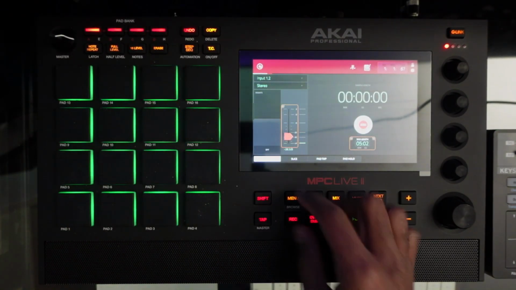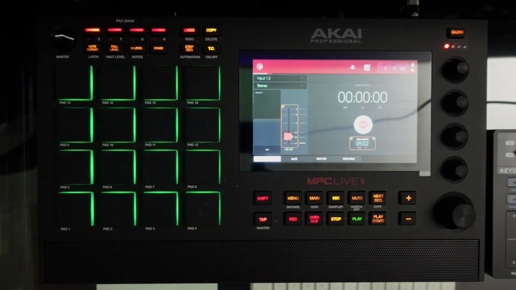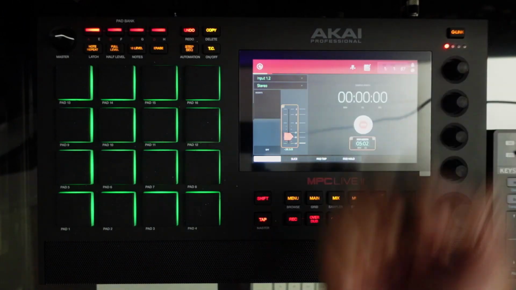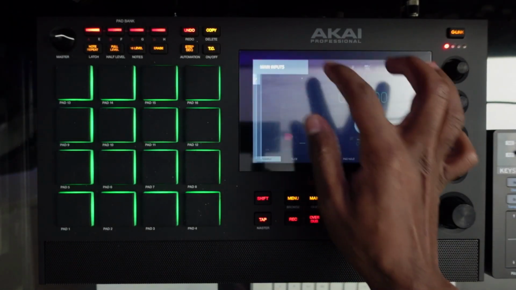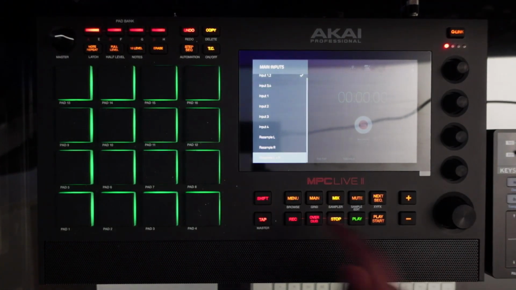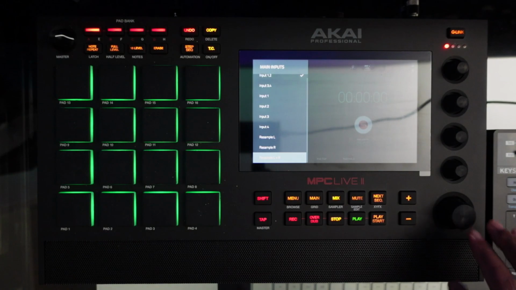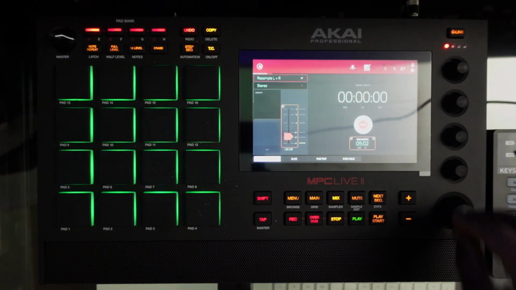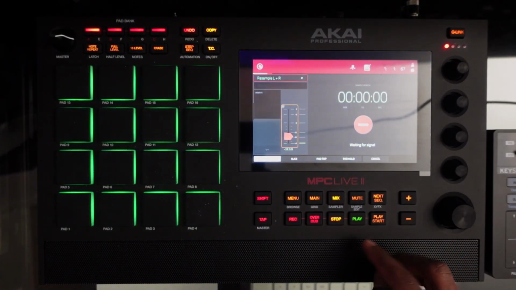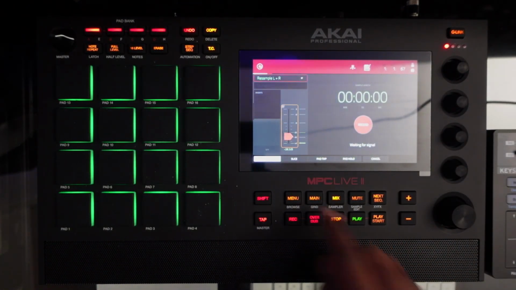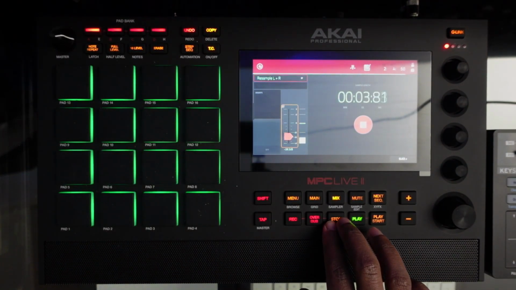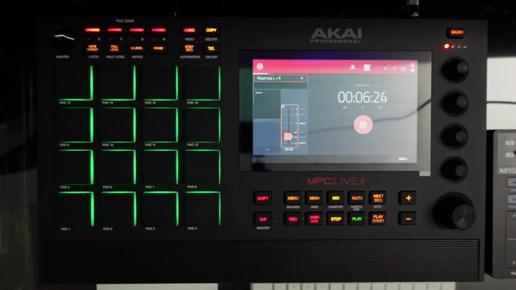All right. Now, by default, our sampler accepts audio from inputs 1 and 2. But what we're going to do is dial this over to resample left and right. And in this mode, the MPC is just going to record its own playback. Arm the recorder. Press play start. And there we have it. There's our sample.